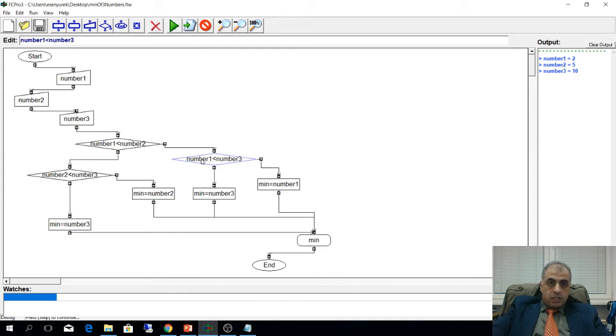Run this part. What is this? Number 1 is less than number 3. Let us check. Is number 1 less than number 3? 2 is less than 10. So definitely after that, it's going to move this side. Minimum is going to be number 1. Let's see. Yes. And after that, it's going to move from this one to here. Minimum is going to be shown on the screen. As you see, 2 is shown on the output, and the program ends. The program is working properly. But of course, we must visit the other ones by giving some other examples.